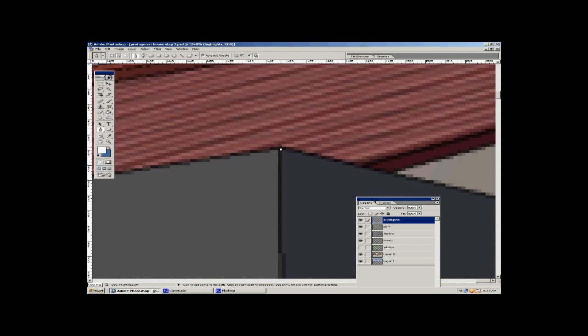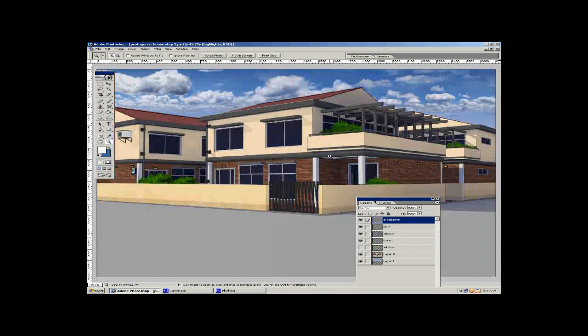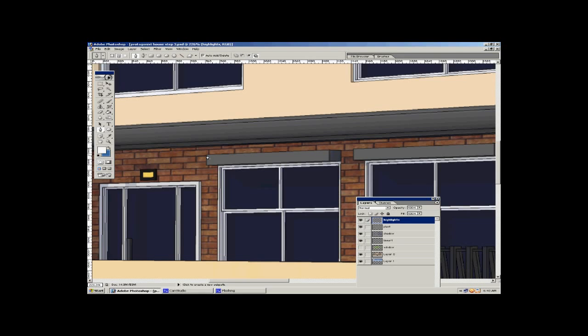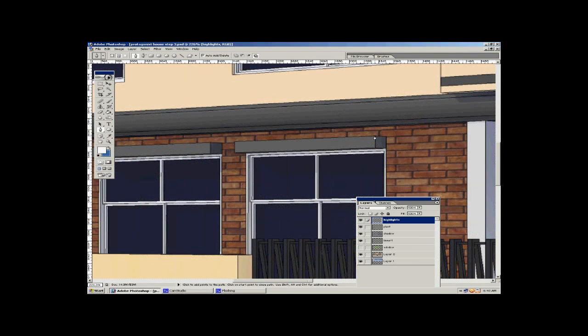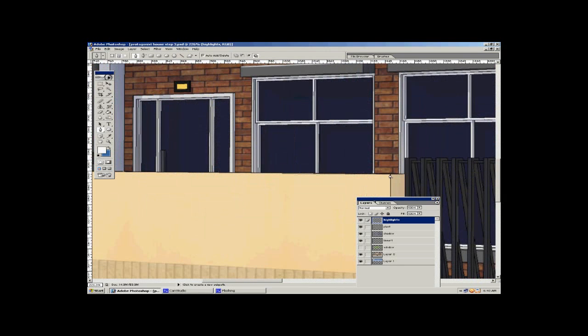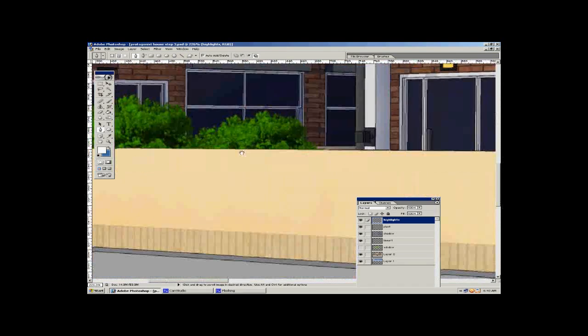Yes, like that. Make a path. Stroke the path. Over there. Shiny metal bar. Stroke it. Over there. What about here? The wall could use some too. It has an edge.